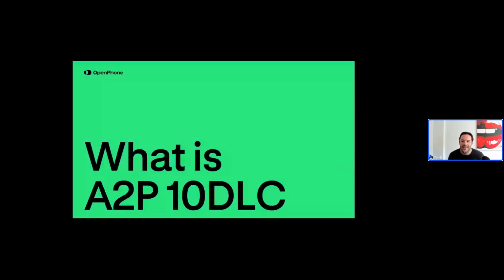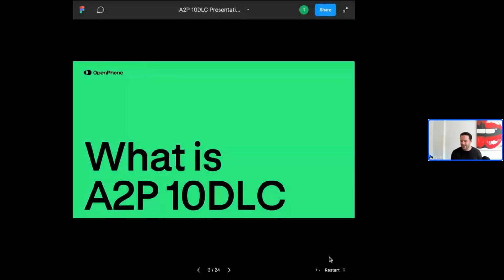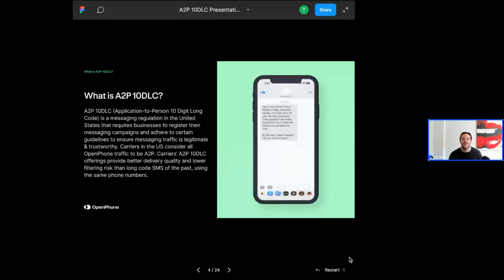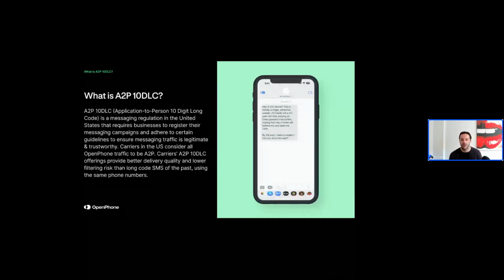Okay, so first, what is A2P 10DLC? A2P 10DLC is an acronym that stands for Application to Person 10-digit long code. What that means is anyone using a virtual or application-based phone system like OpenPhone is technically application to person, or A2P. And 10DLC means 10-digit long code. That's different from toll-free numbers. In other words, a local US telephone number is a 10-digit long code, and that's covered in these regulations.